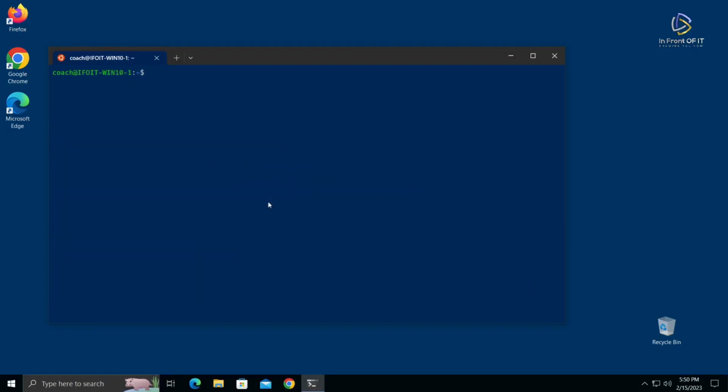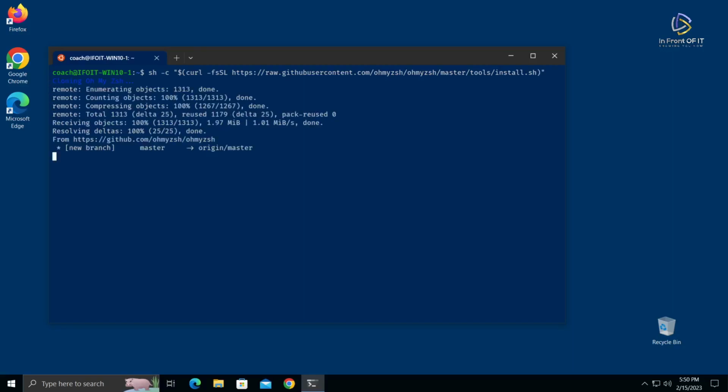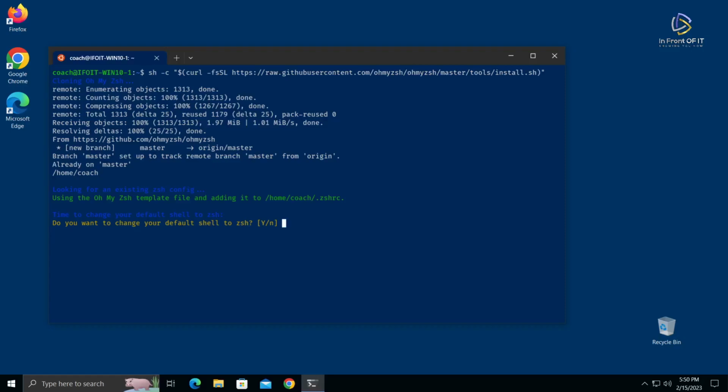Once Git and zsh is installed, we're going to copy the installation script for Oh My Zsh by running the command that I'm putting on the screen. Don't worry about trying to type it. I'll put it in the description so you could cut and paste it into your own shell and run it. Once you hit enter, you'll see it cloning the code into your home directory.